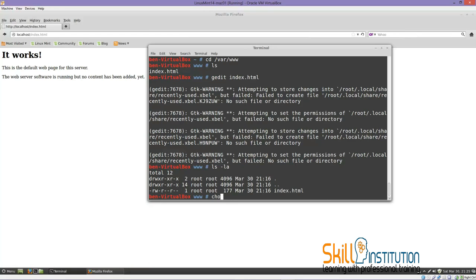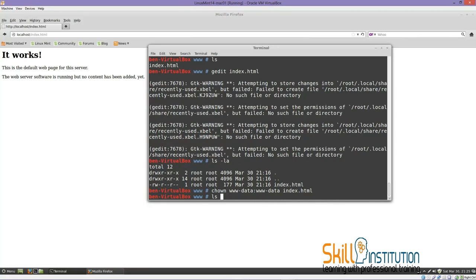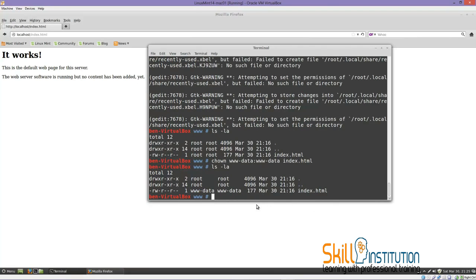We can use chown, which is to change the ownership of the file, and change the ownership to www-data, put a colon, www-data again, for index.html right there. Now if you do ls -l on index.html, it now belongs not to root but to this user right here, www-data, right? And the file also belongs to the www-data group.